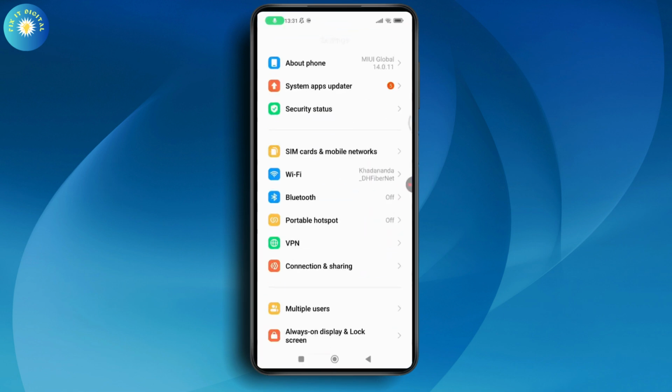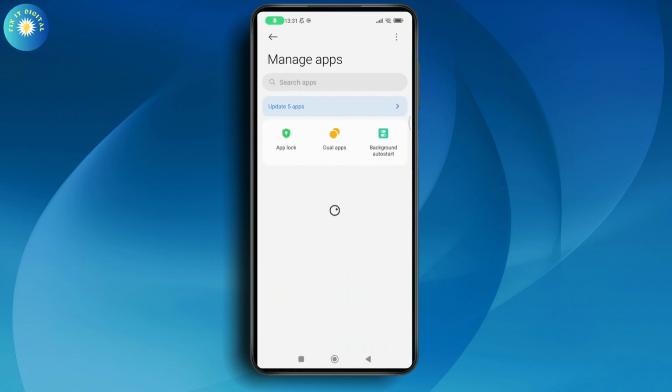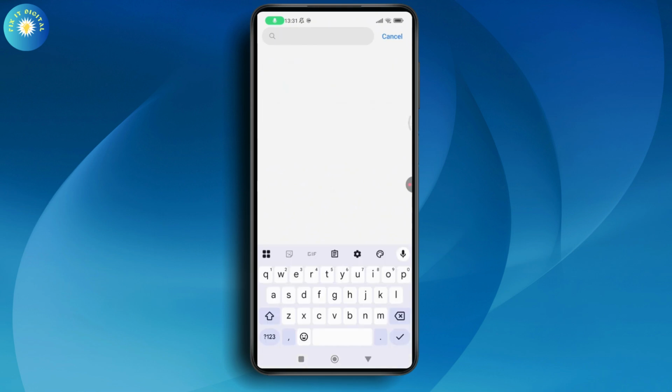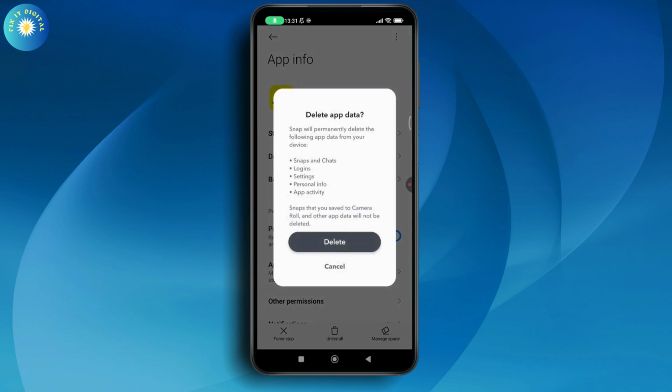Now, under settings, you need to scroll down a bit and then go with apps option. Tap on apps and then go with manage apps. Now, from here, you need to go with search and search for Snapchat. After searching for Snapchat, you need to go with manage space, which will be on the bottom. And then you can just simply go and delete the app data.